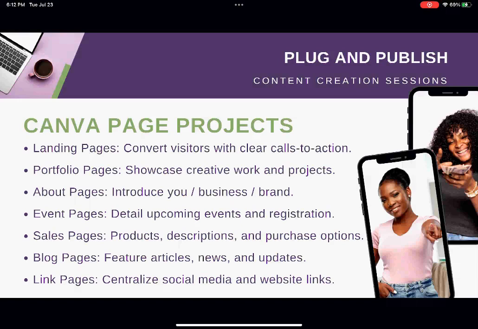Anybody have that or need that? You need event pages, right, where you can showcase an upcoming event. You need a sales page where you can talk about a product and give people the description of that product and purchase options. You need blog pages where you can showcase articles or your expertise. Link pages, kind of like a Linktree, where you have a central space to share different social media or website links. Those of you who are here, do you need any of these types of pages?